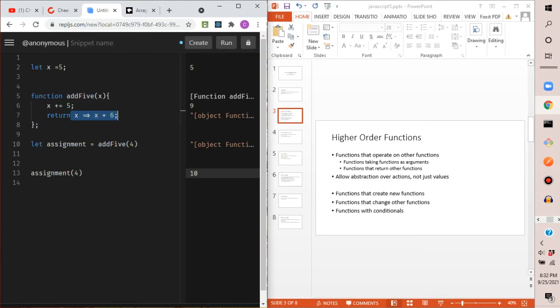So add5 returns a function. We're assigning it to assignment. This is no different than if add5 returned a value, right? This is no different than if add5 returned x. Now this is returning 9, right? No different. This just returns a function now.